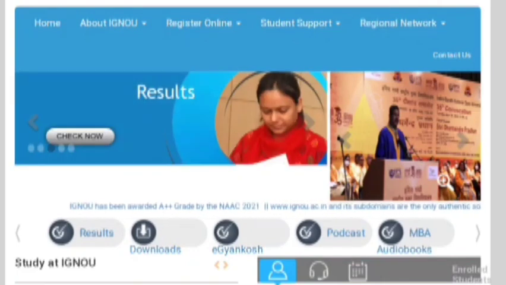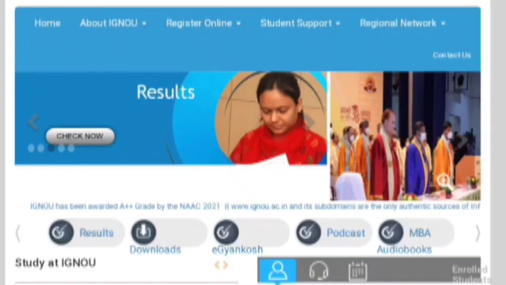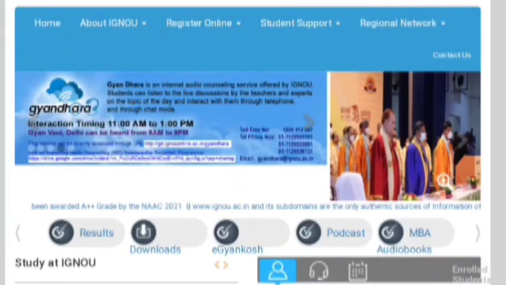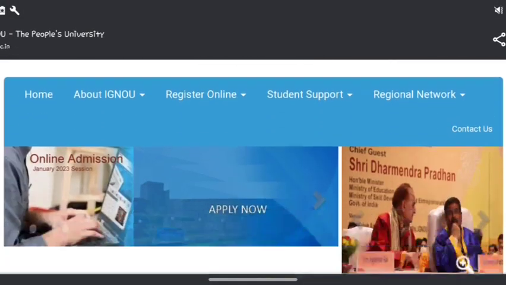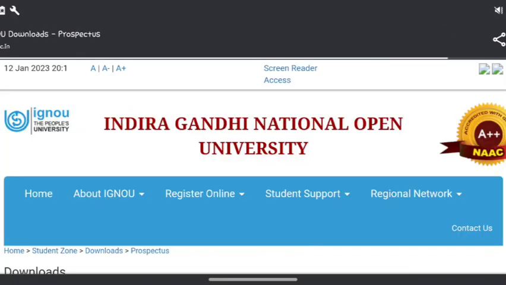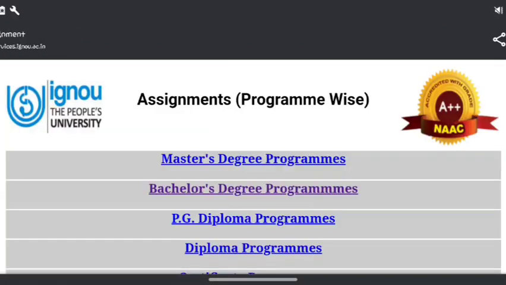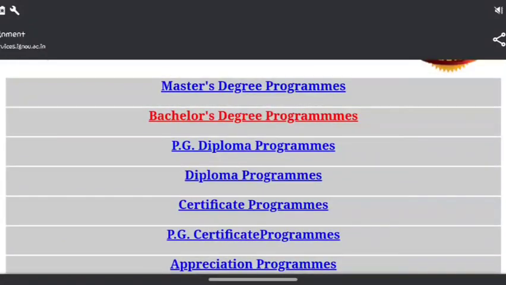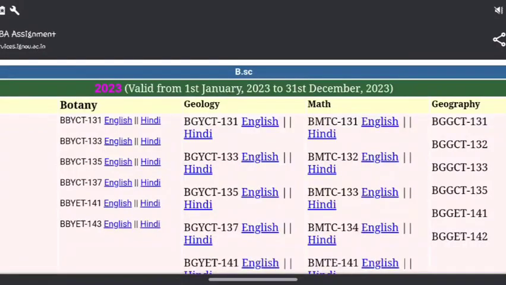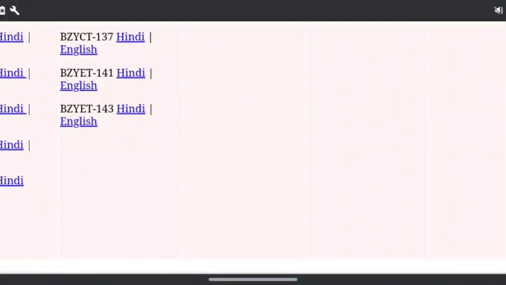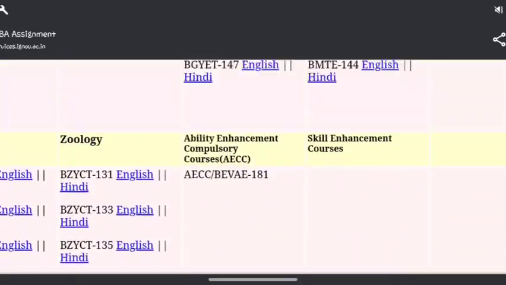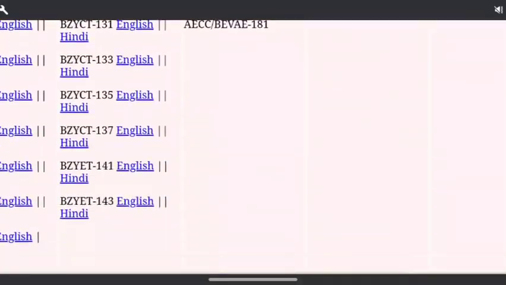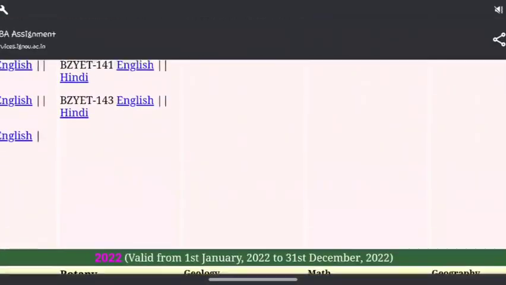You can download it from IGNOU's official website like this. Simply type IGNOU. This is the official website of IGNOU. Click on downloads. Now click on assignments. Select your program and now choose your program code. For example, BSc CBCS, and now choose your course code and simply download it. And I have given the direct link of the official website for assignments in the description box. Simply click on that link and download your assignments.